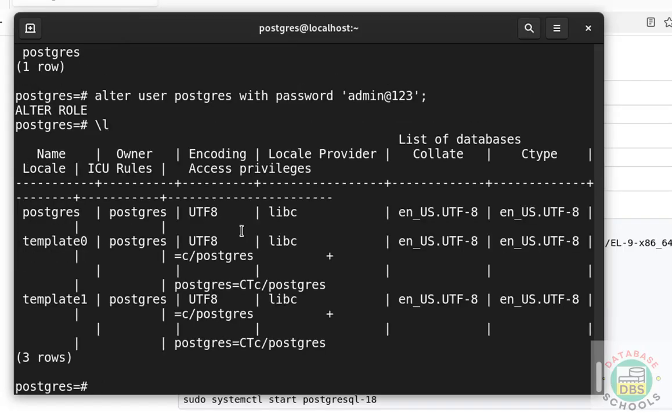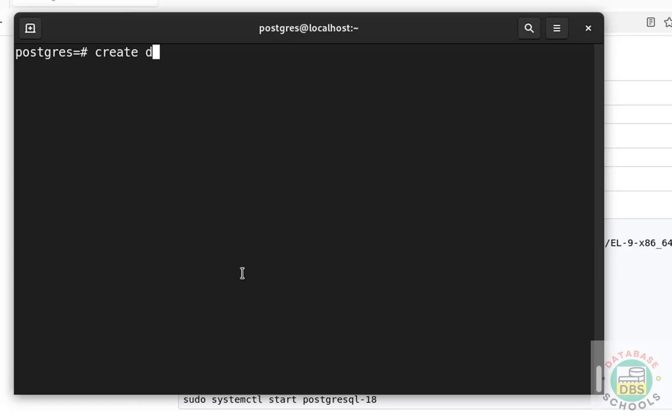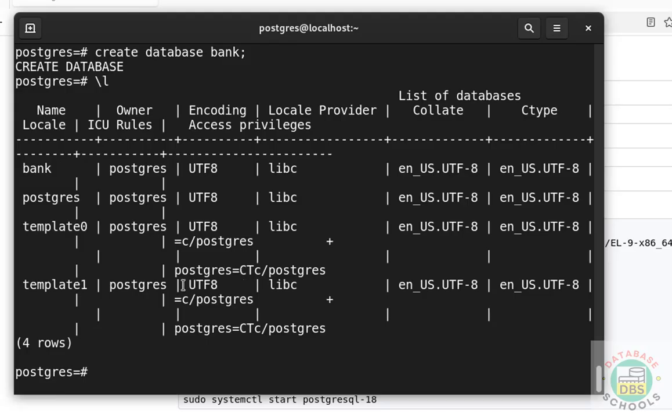Now get a list of databases. \l. The commands that start with backslash are called meta commands. See, these are the list of the databases that come with PostgreSQL server installation. You can also get the list of the databases by running select datname from pg_database. See, these are the databases. Okay, now create database bank. \l. See, we have created the database bank, and this is one of the databases.